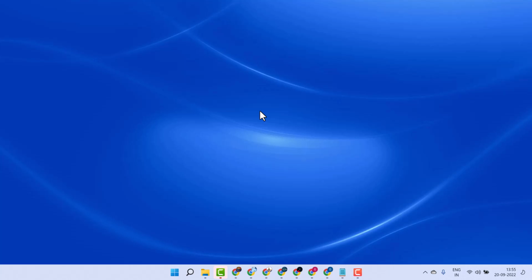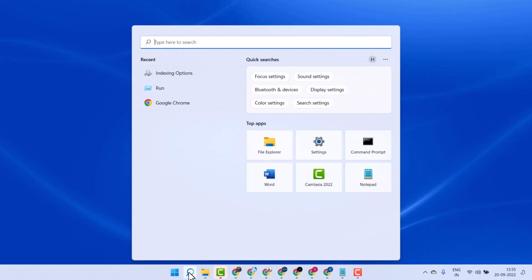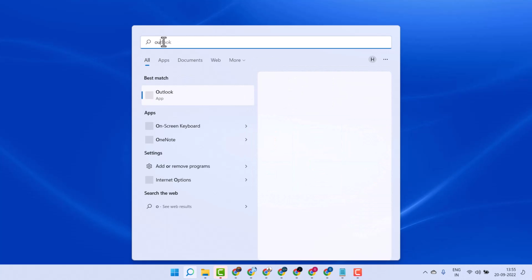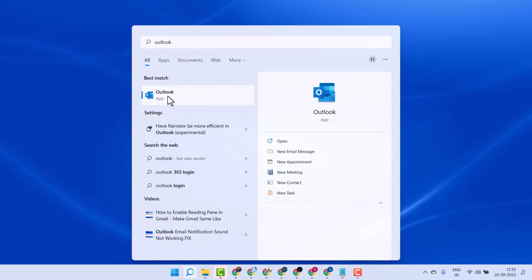Hello guys, in this video I will show how to open Outlook in Windows 11. So click on this search icon and search here Outlook. Then click on Outlook.